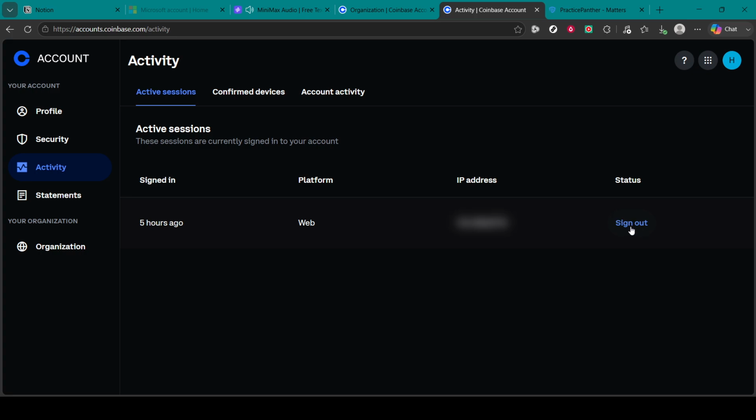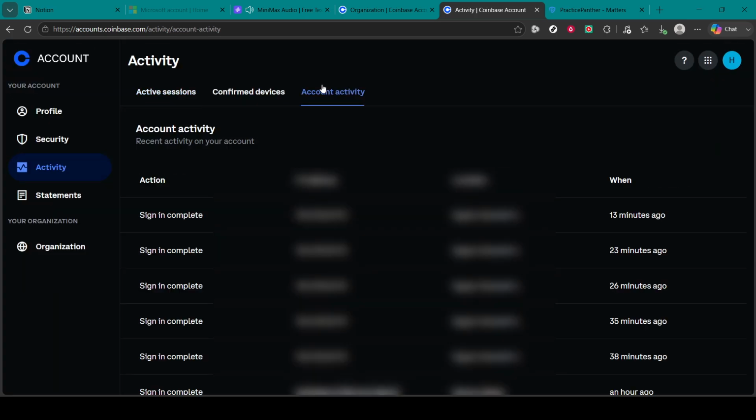Next, look for the Account Activity section. This area shows recent sign-in attempts, including successful logins and failed password attempts. You may also see additional details such as the approximate location and IP address associated with each attempt. Reviewing this information can help you identify any unusual activity on your account.